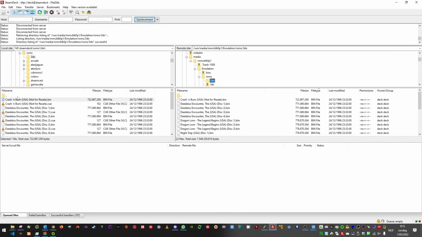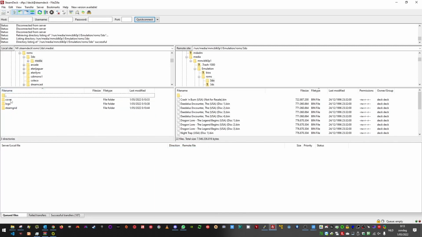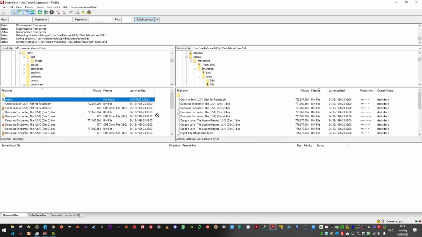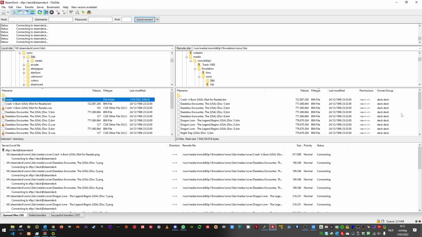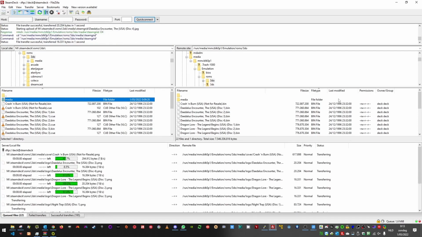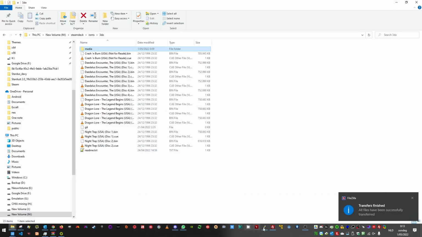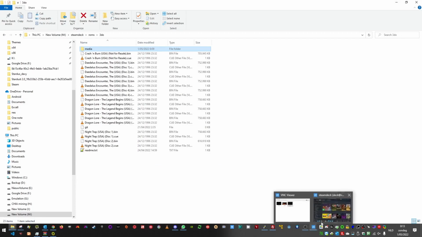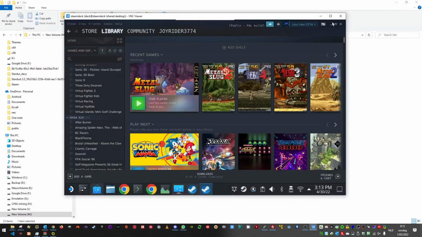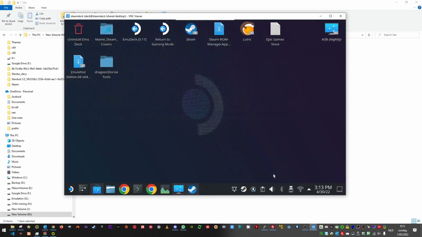So 3DO, and if I refresh this, the 3DO folder will become visible. The media folder will become visible. So this media folder you just transfer to your deck. So it's doing that now. It has done that. And then you basically go to your Steam Deck. Let me see where I've put it. Okay, it's here. So best to close Steam, because we will also use Steam ROM Manager.